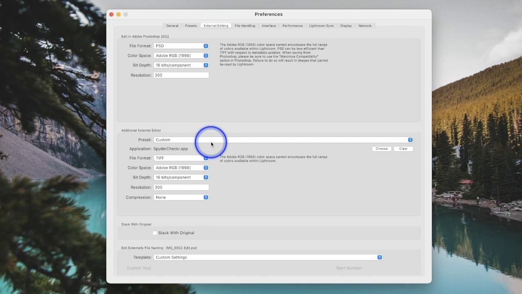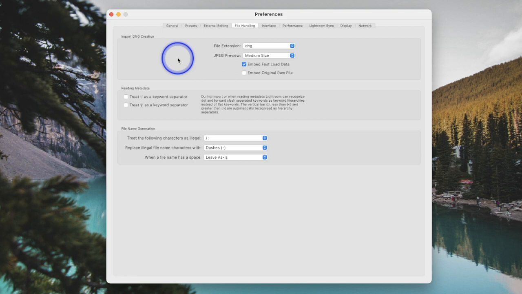File handling. File handling is set up. If anybody has ever opened a RAW file, you'll notice it attaches an XMP sidecar file with it, and it drives people nuts. I don't know why. It's not a big deal.